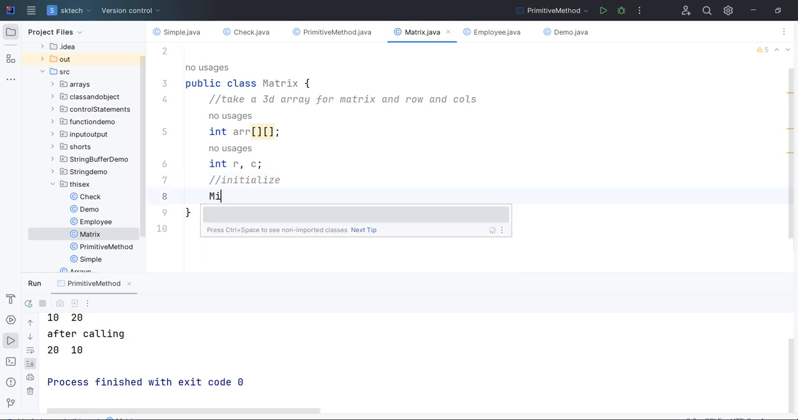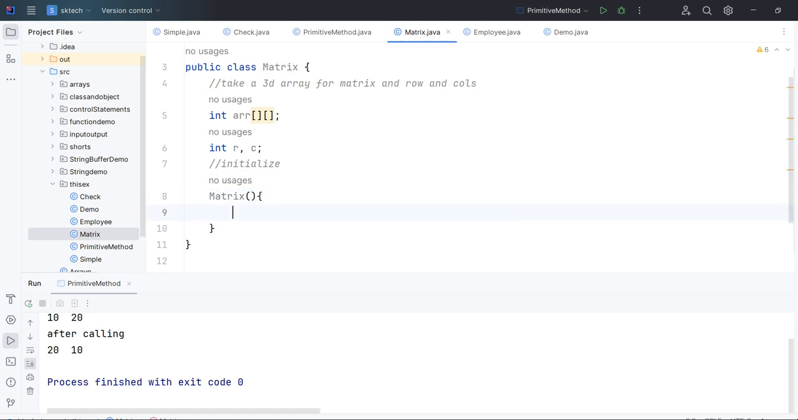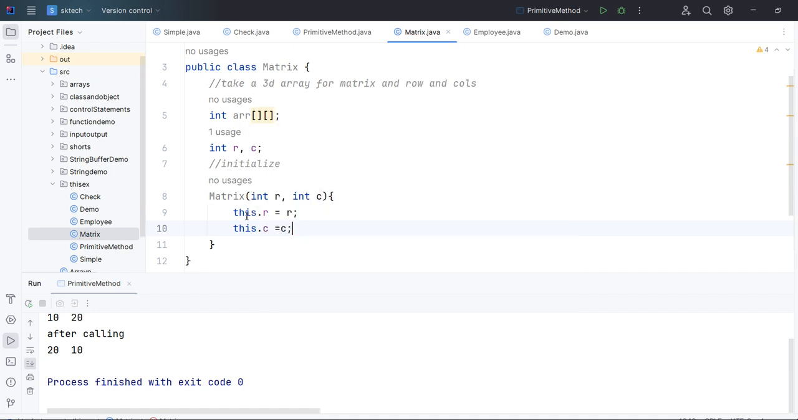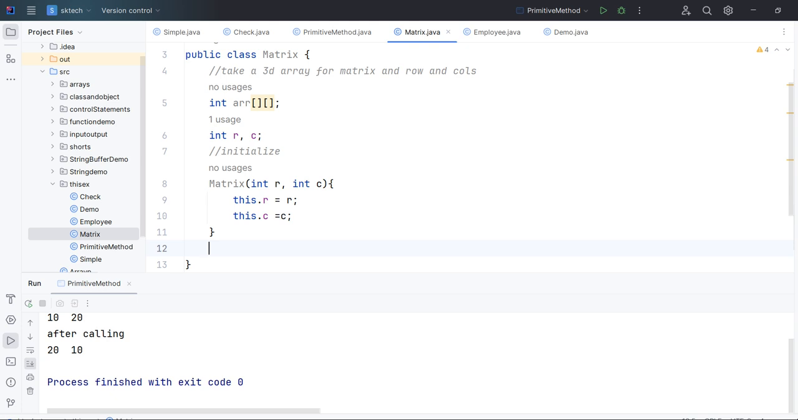Let's create a simple constructor. If we want to initialize with some default values, we can create a constructor like int row and int column, and here we can use this.row equal to row, this.column equal to column. So using this parameterized constructor, we are going to initialize the values of the row and column.